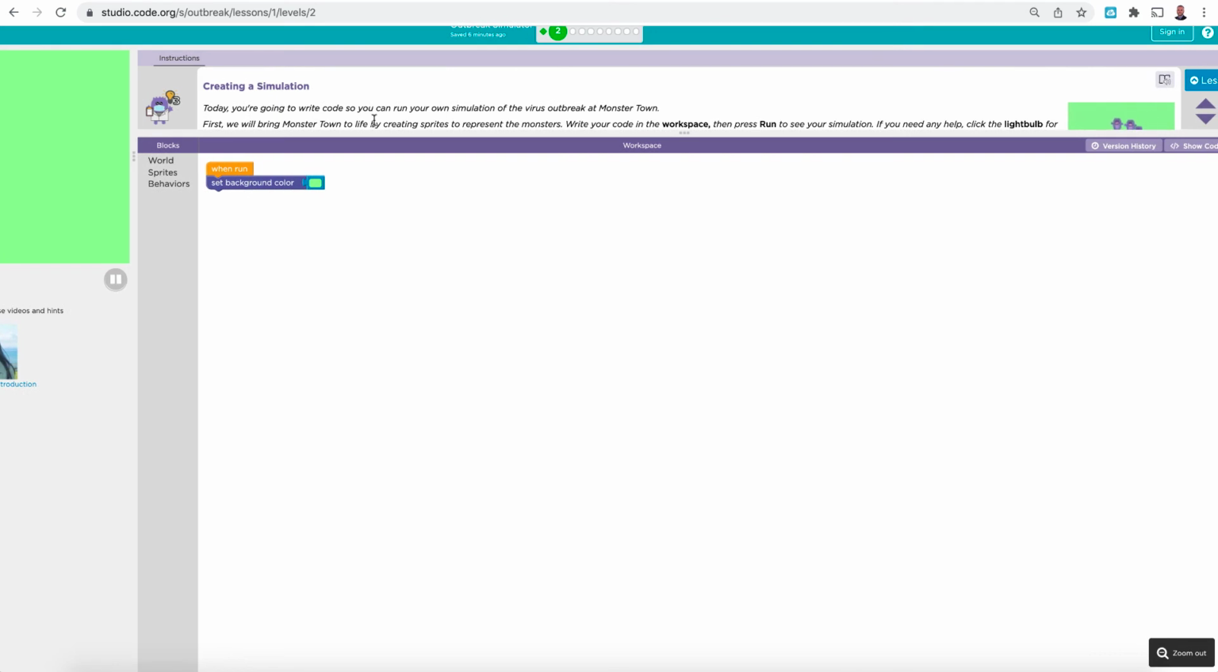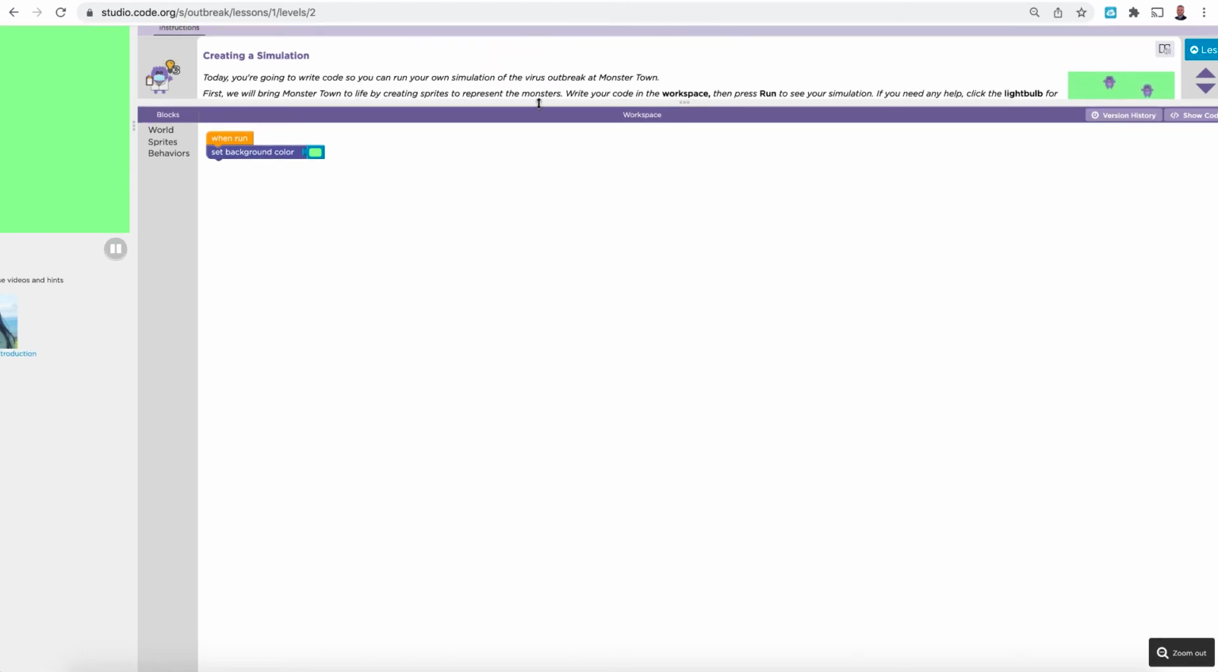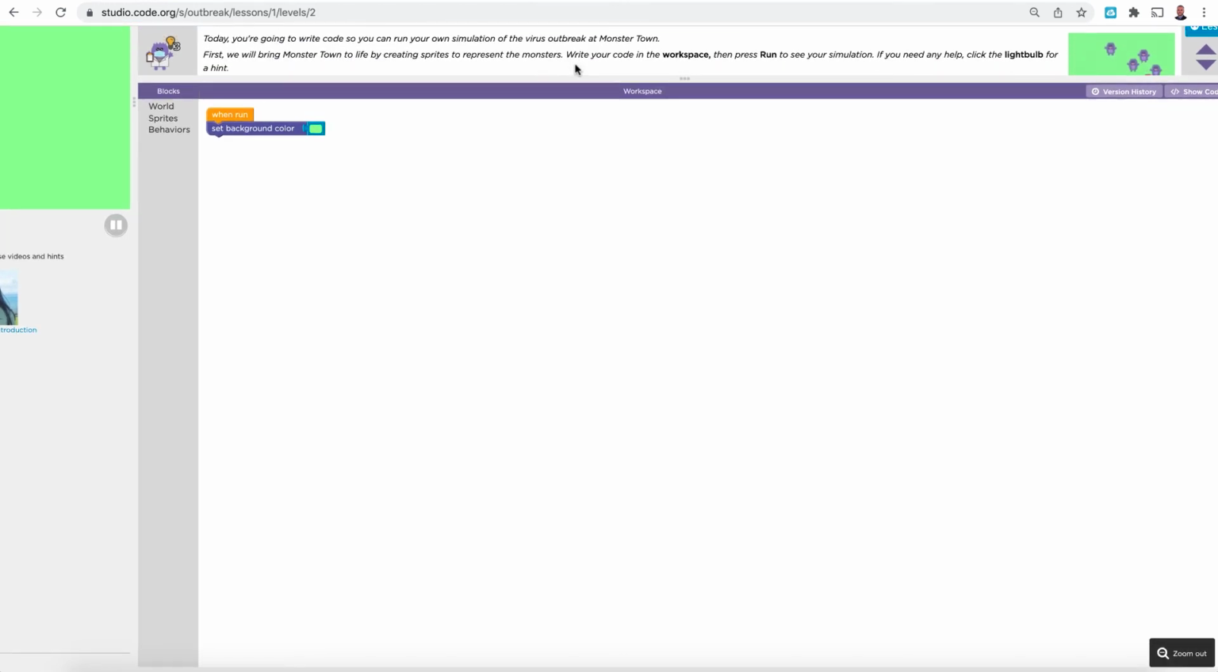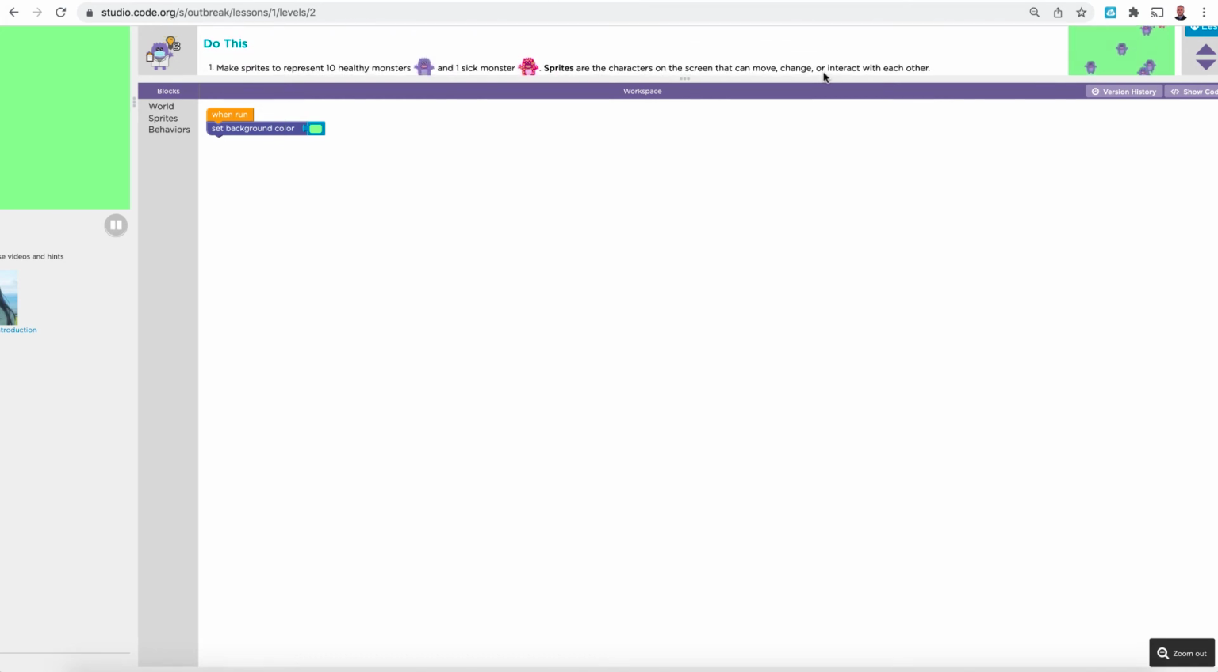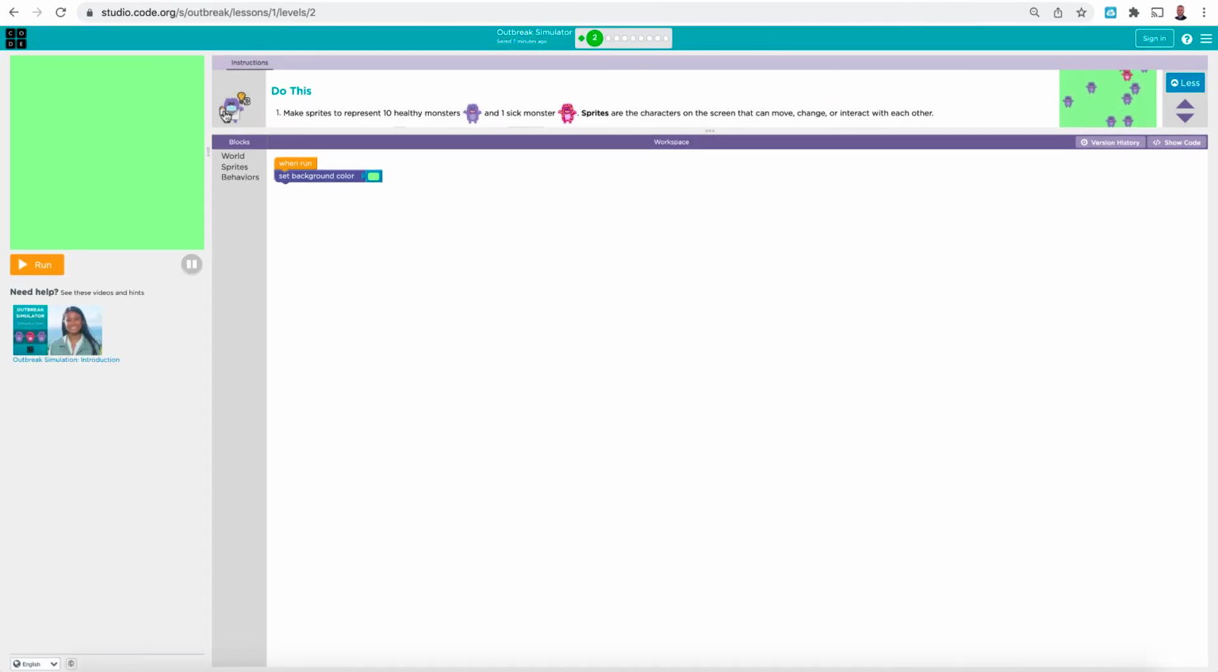Today you're going to write code so you can run your own simulation of the virus outbreak at Monster Town. First, we will bring Monster Town to life by creating sprites to represent the monsters. Write your code in the workspace, then press run to see your simulation. If you need any help, you can click on the light bulb for a hint. So I'm going to do the first one with you. This little guy here with a light bulb, he gives you hints if you ever get stuck. So he's there to help you.